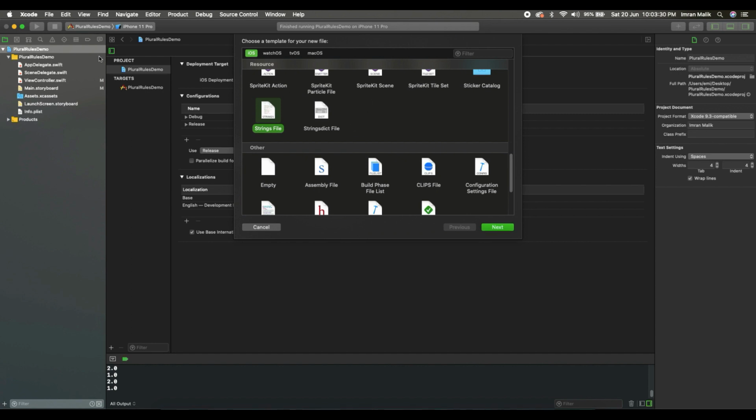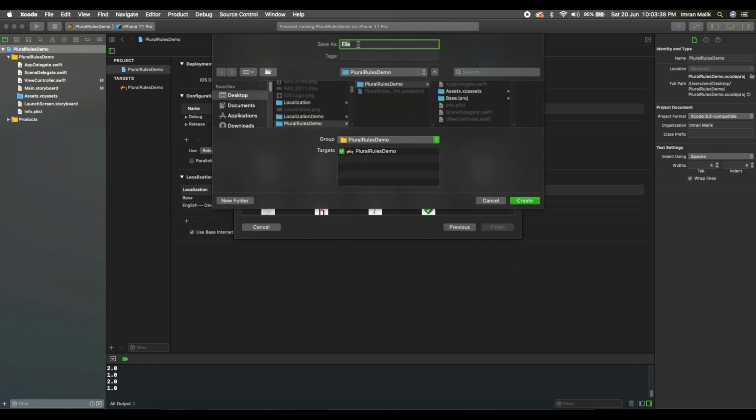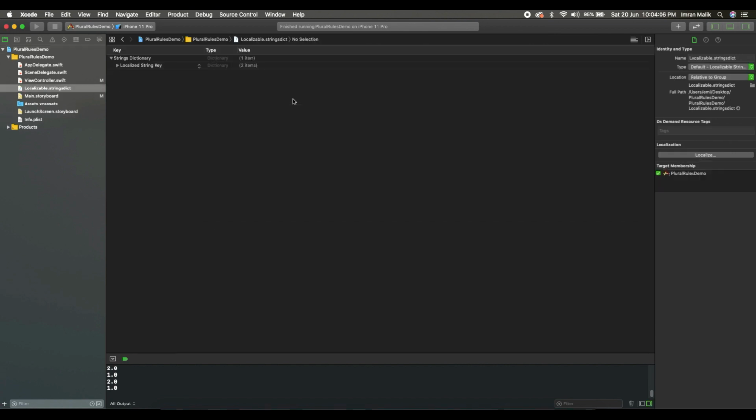Okay, and for the plural rules we are going to use the strings.dict file. So click next, and as I mentioned in my last video, it should be localizable. Please make sure it is this exact spelling. If you have misspelled it, or you have given another name, it might not work. So make sure it is the exact spelling for your file as well. Click on create, and it will create a localizable string dict.